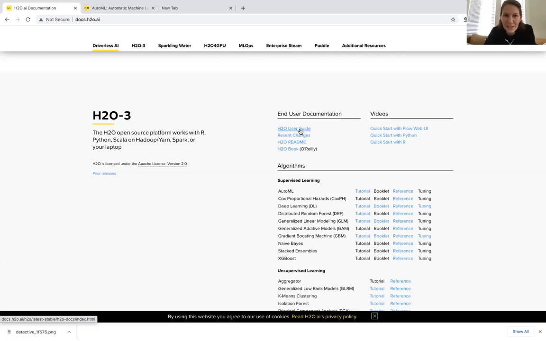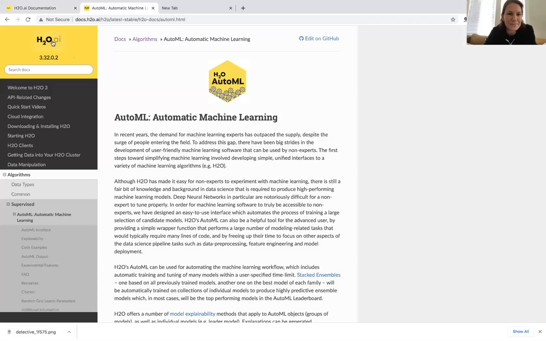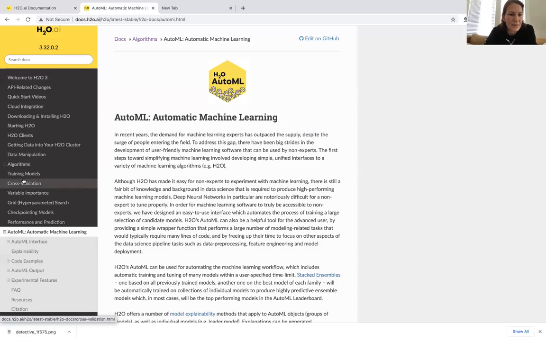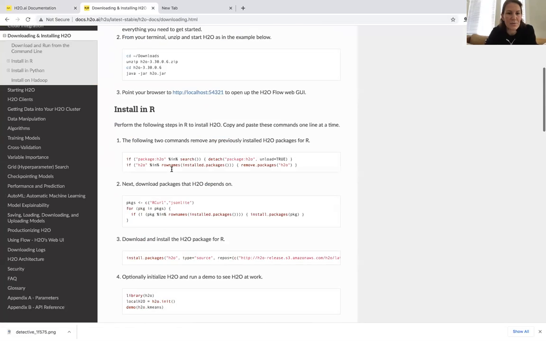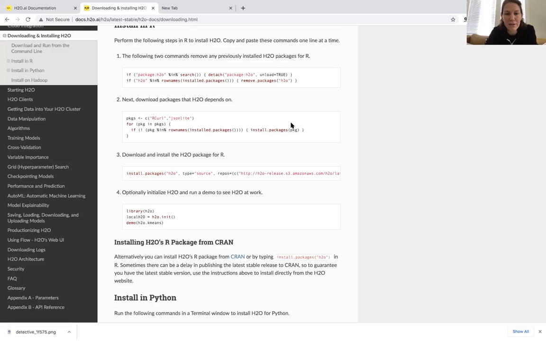So if we click on the user guide, that'll bring us here. And I'm in the AutoML section, but this is where you can learn about what H2O is doing. There's some information about how to install H2O. It's a little bit overly informative: basically just go in RStudio, type in H2O and install from CRAN.